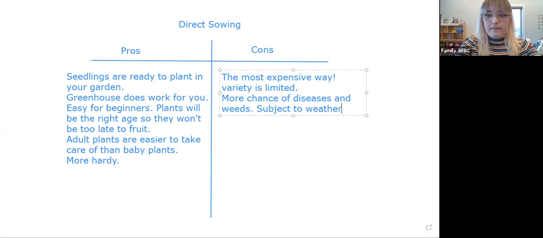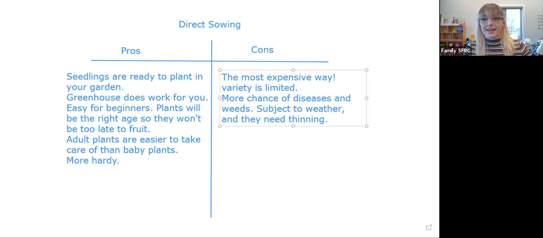And they need thinning. So in a seed starting tray, you have it perfectly spaced out, one seed per square. So you might need to thin out your seedlings. There you might have some seed waste, which is not too big of a deal since seeds are very cheap. All right, let's go back to our PowerPoint.